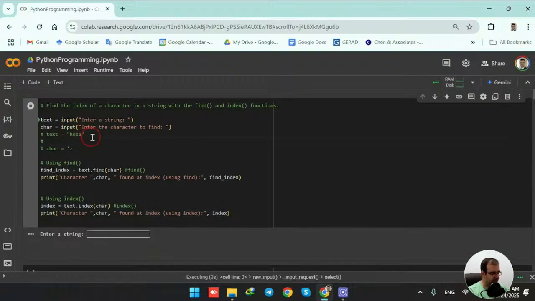Before that, let me mention something else as well. The index of R is 0. Index of E is 1. Z index is 2. And A index is 3.